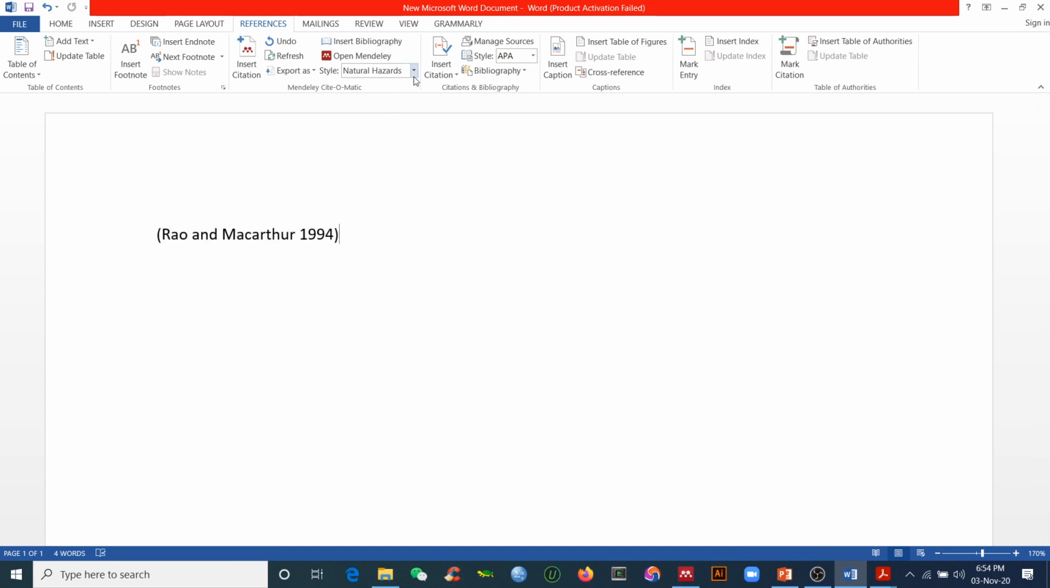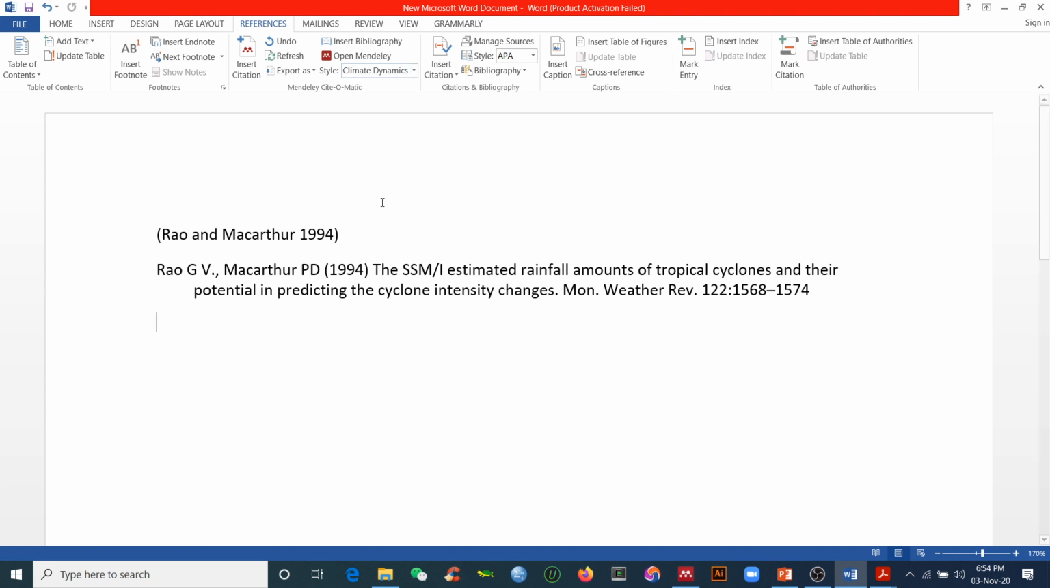Like if I change to Climate Dynamics, now we need to insert bibliography. These are the styles for Climate Dynamics. You see the journal name. Mendeley will do it for you. Even every comma, like you see, in the year, the published year is within brackets, right?